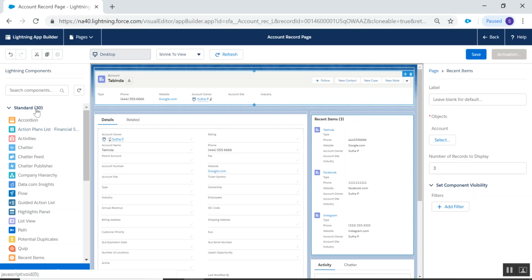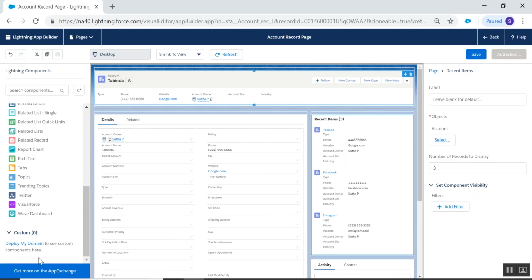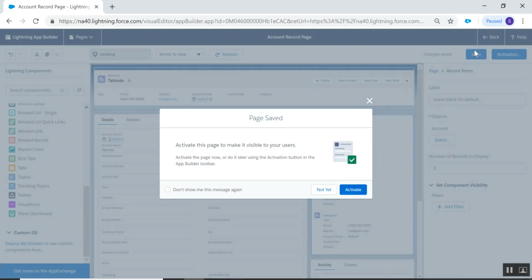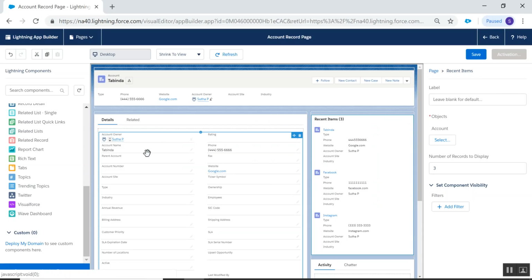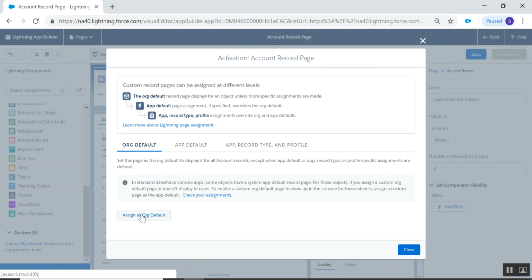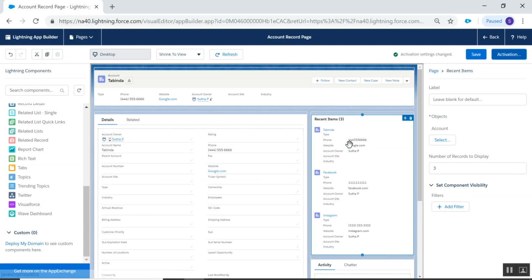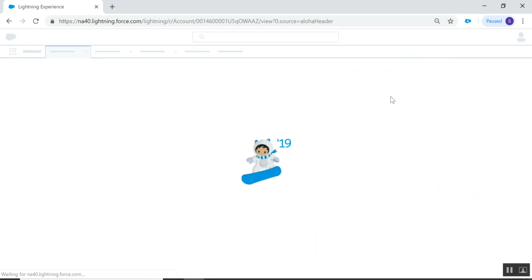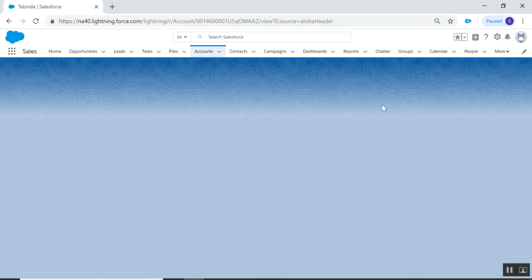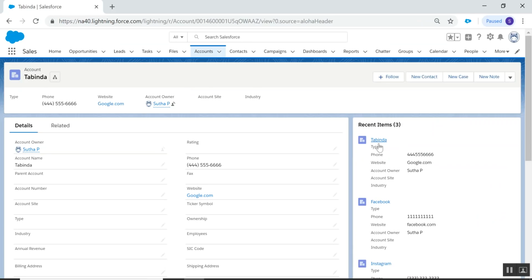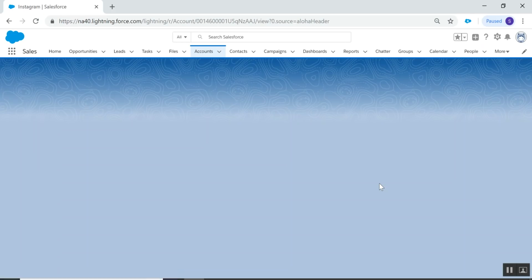These are your standard components, and as you install other app exchanges, you'll have components right here for each of them. So I can save this, and I'm just going to activate it. Activating it is kind of like a page layout assignment. I'm going to assign it as an org default. It's saying that all users are able to see this new Lightning record page that I created, or in our case I updated. So you can see that here's my new component, so I can navigate to different pages from here.